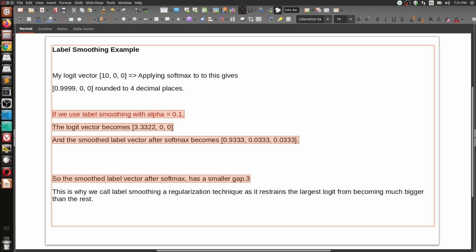And how do I choose the value of the hyperparameter alpha? Just like other regularization hyperparameters, there is no formula for choosing the best alpha. It is usually done by trial and error, and normally an alpha equal to 0.1 is a good place to start.